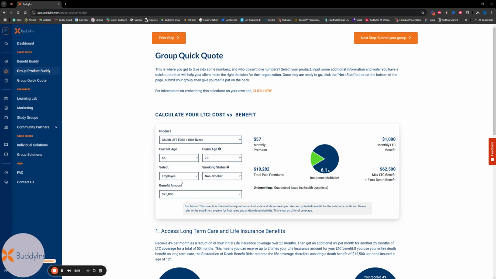You can even switch to spouse if the question comes up about spouses. You can show spousal rates. You can show smoker, non-smoker rates if it applies. You can show different claim ages to give people an idea of the cost value of the plan. Really helpful to just be able to put a price to it. Really helps with the conversation because you know the client's going to be thinking about it. Even if you're speaking to just one person, they want to know what the premium looks like for them.